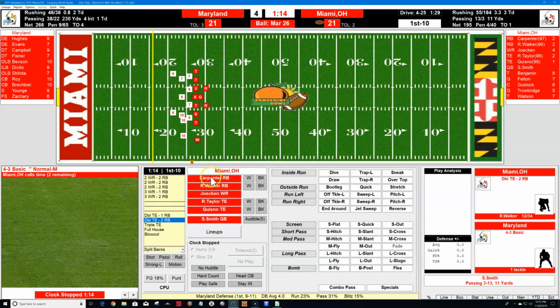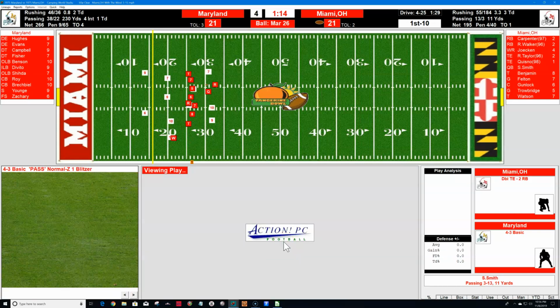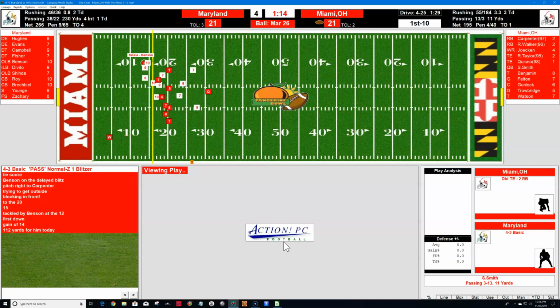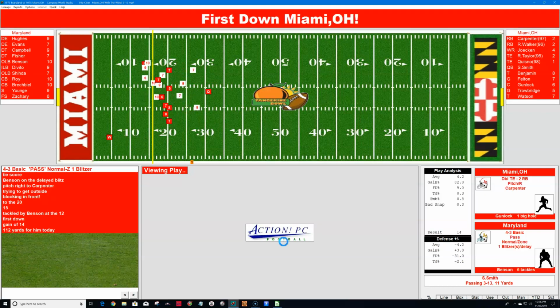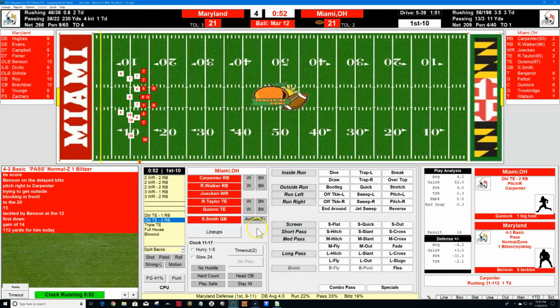Double tight end formation. Carpenter. They're going to go with the dive play. They're going to actually do a pitch. Here's the play. Off to Carpenter. Carpenter, 25, 20, 15, 10. What a play! Tackled by Benson at the 12. A 14-yard gain for Miami, Ohio. Carpenter over 112 yards.